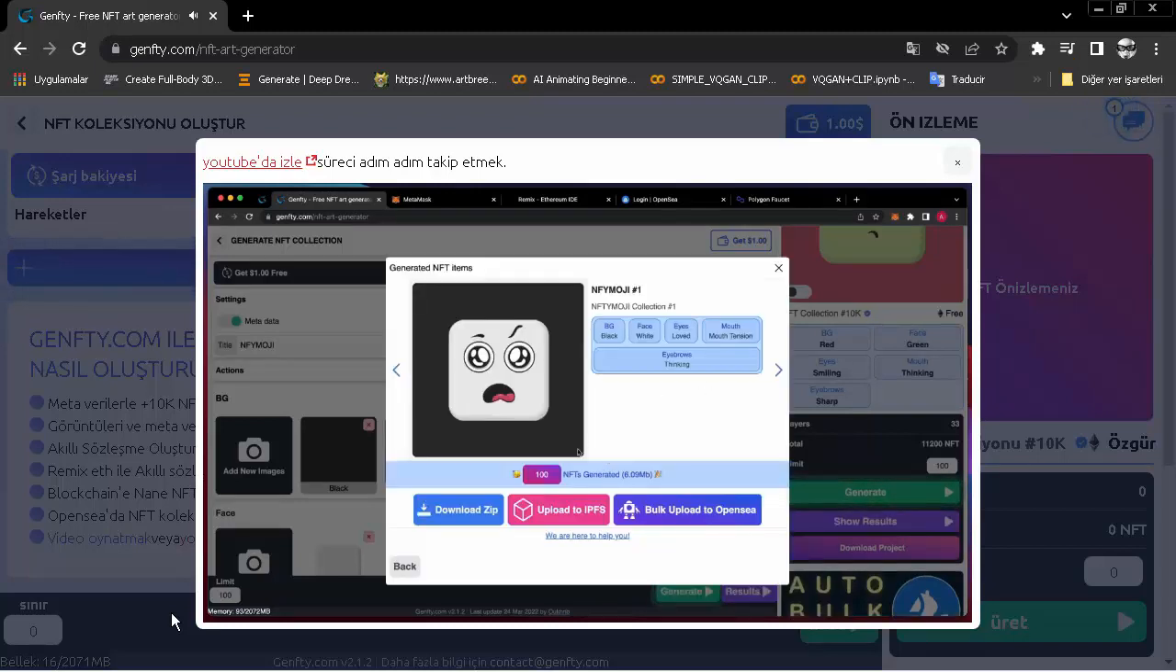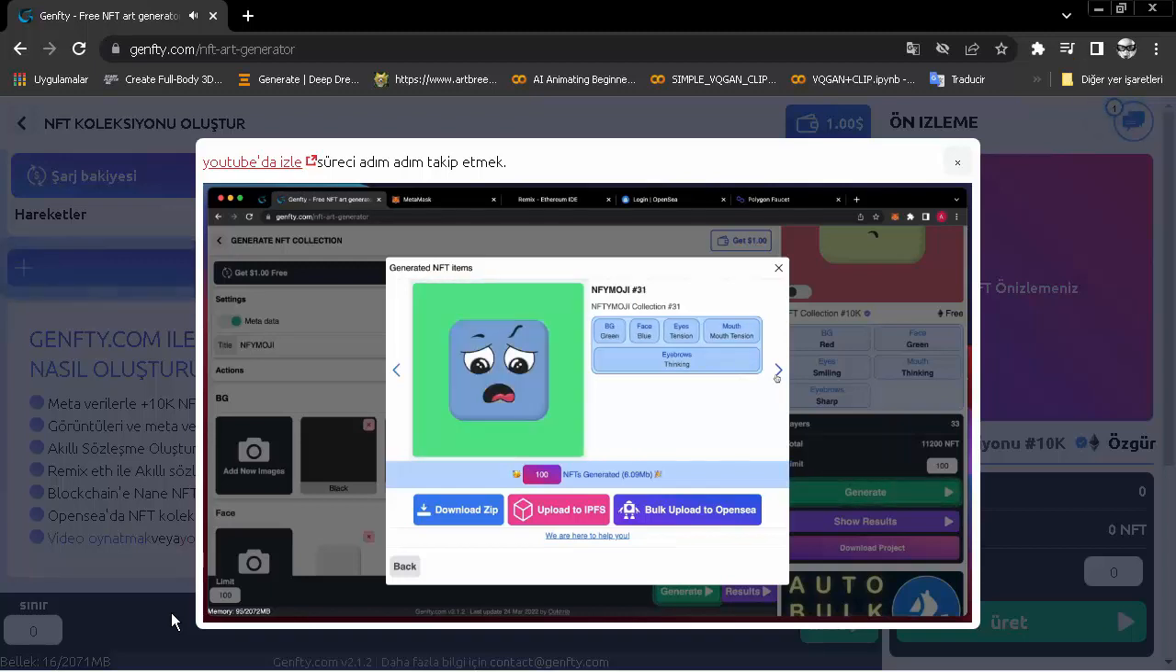Done. This is the number of NFTs generated. And here is the size of your collection. You can verify your collection before download or upload to IPFS. Here's the name of this NFT and here's the metadata. Now you can see your NFT collection generated and ready to download or upload to IPFS.